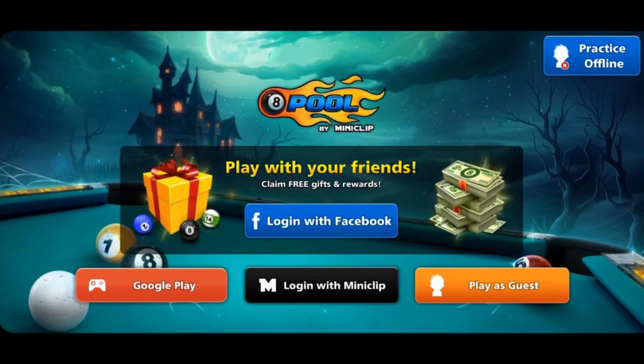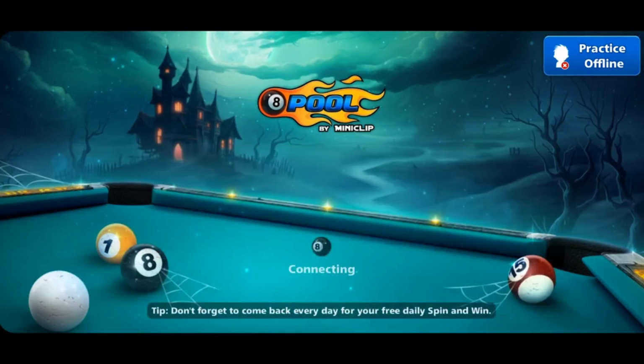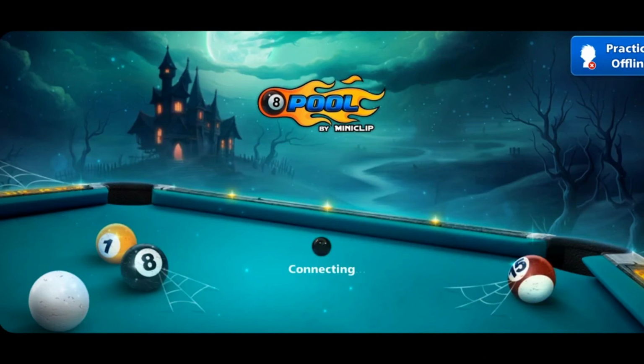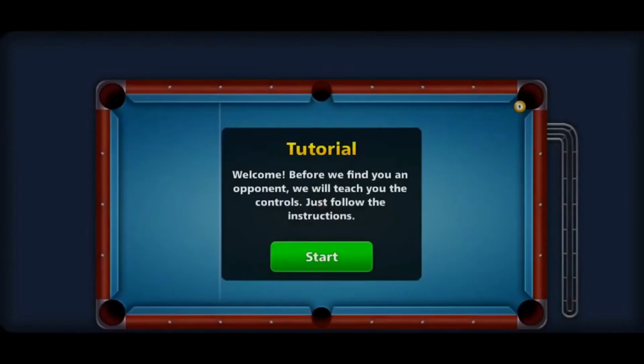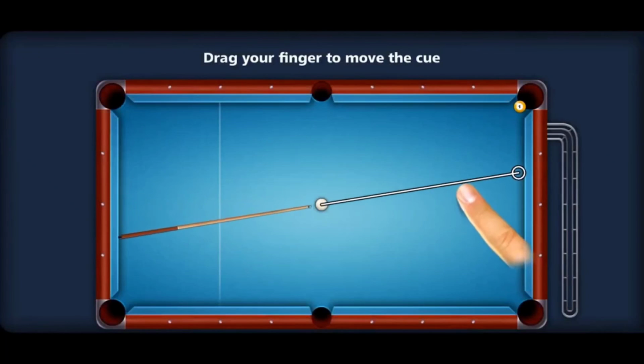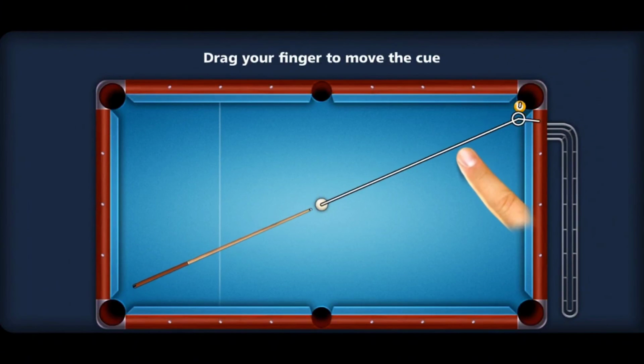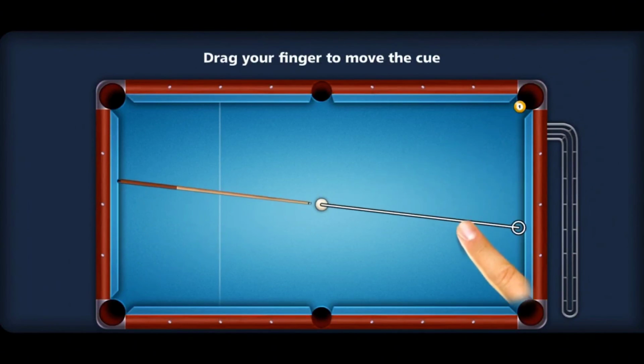However, in order to completely start up a new game, you will either have to change the Facebook account or the Miniclip or the Google Play account associated with your 8-ball pool game. You can also tap on Play as Guest and you will be able to start a new game completely without signing up to any accounts. And there you have it. That is how easy it is to delete your existing account on the 8-ball pool game.